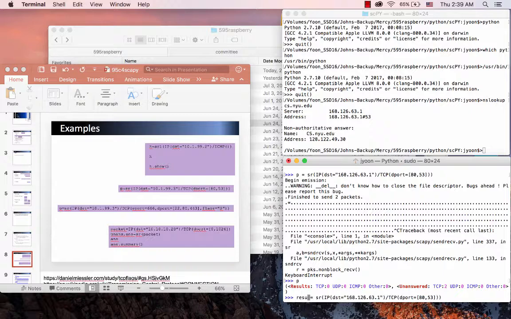Say result comma... I think unanswered first, right? As you can see here, the packets can be sent through SR, but the first return value is unanswered. The second return value is answered. So we can see.